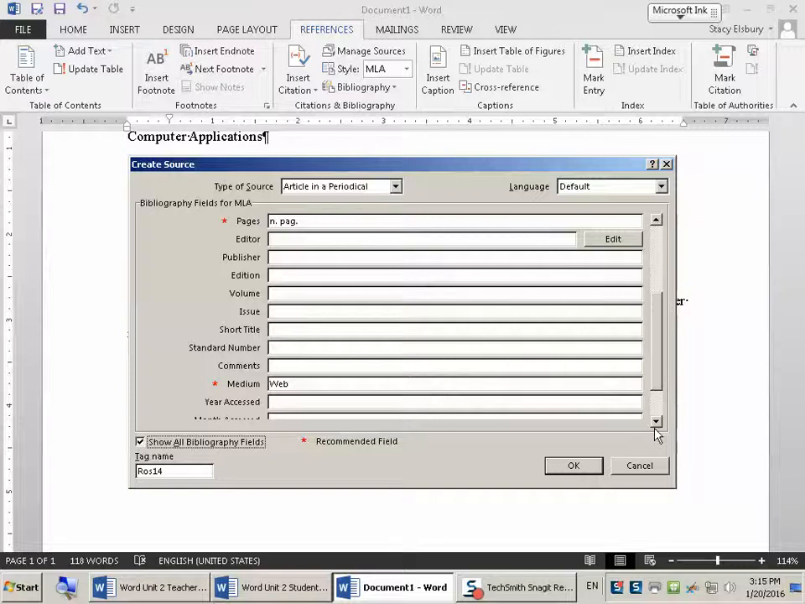So we're going to go down here to year accessed, and we're going to type in 2014, as that's the time when we actually looked at the article, and then tab, and the month that we accessed it was October, so capital O, and then again it's abbreviated. And then we'll tab one more time to say it was on the 3rd of October, so day 3. Then we can click OK.